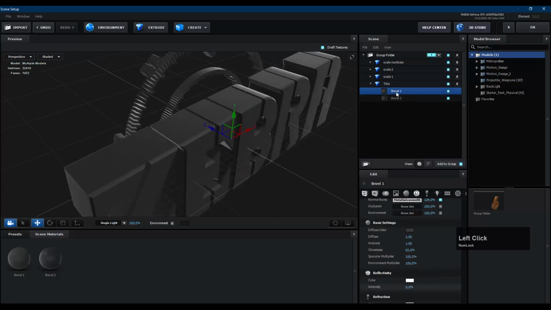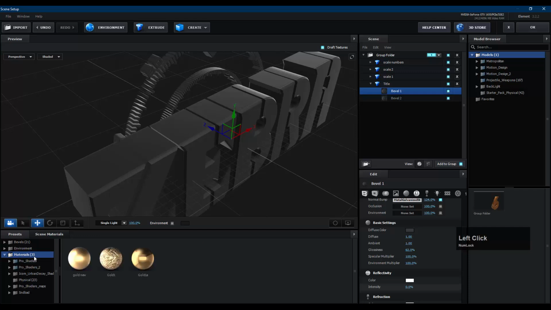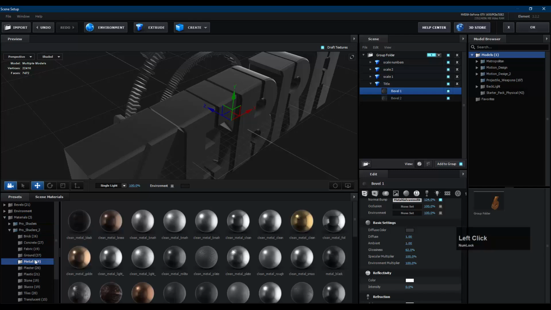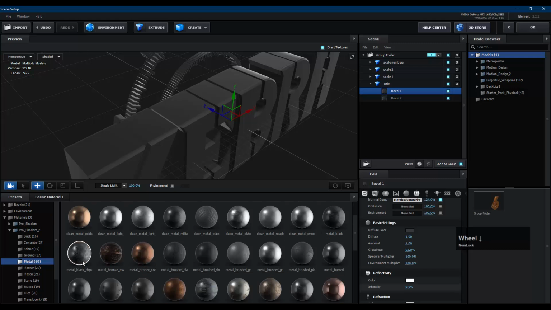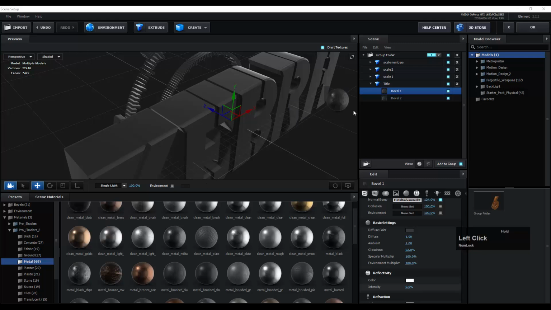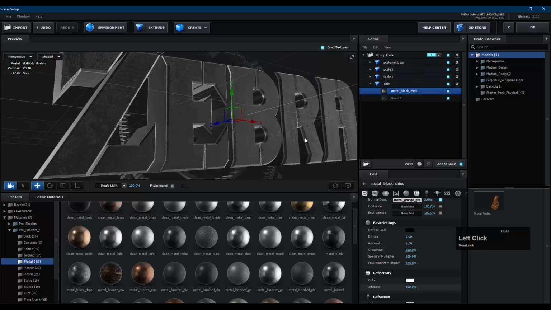Let's click level 1 and then go to presets and then materials. You can create your own materials or you can find them online. I'm using a pack from Video Copilot which is Pro Shaders, so you can get a lot of textures from here. I'm going to use a metal texture, and I'm going to drag and drop it on this.